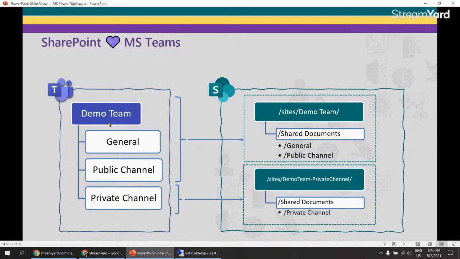Same way, for example, if we go ahead and create one more public channel in this particular team, then in the background all of the documents which get uploaded to this particular channel get stored in Shared Documents under the public channel folder.